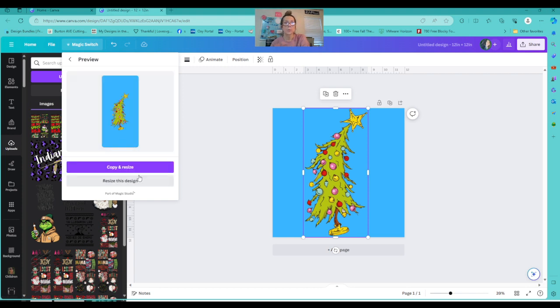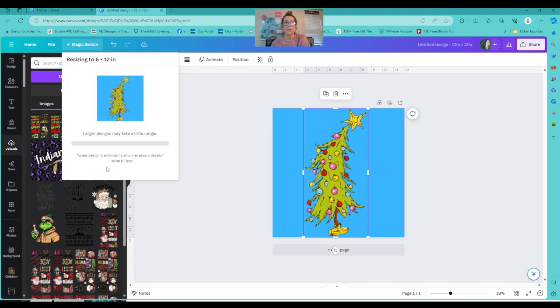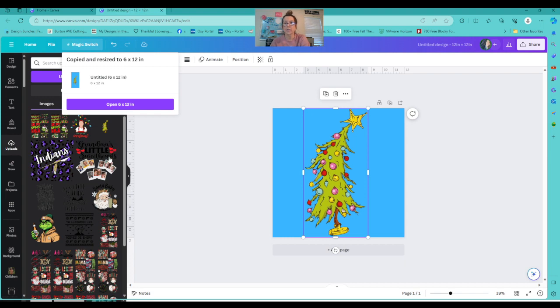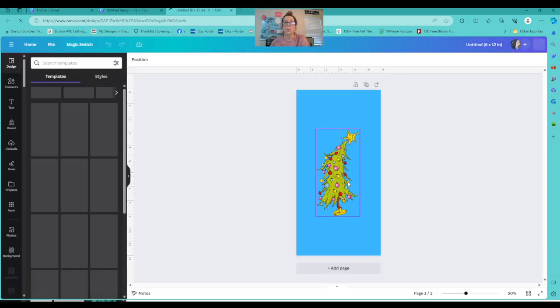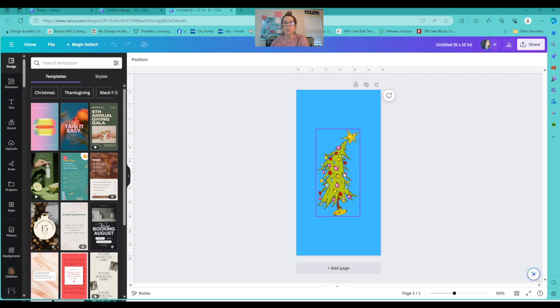Until you're comfortable doing this, I would probably say copy and resize it. You're still going to have your original file, but now you're also going to have the 6 by 12 file. And then when you open up, because now this big blue box is 6 inches by 12.